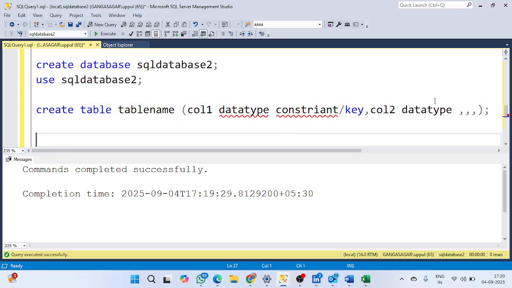This is the syntax for creating the table. Let's create a table in the SQL database. Create table. The table name would be, let's consider, employees. The column name is emp id. I'm giving the integer data type, int, and employee name, which is varchar 30. The length of the characters is 30.